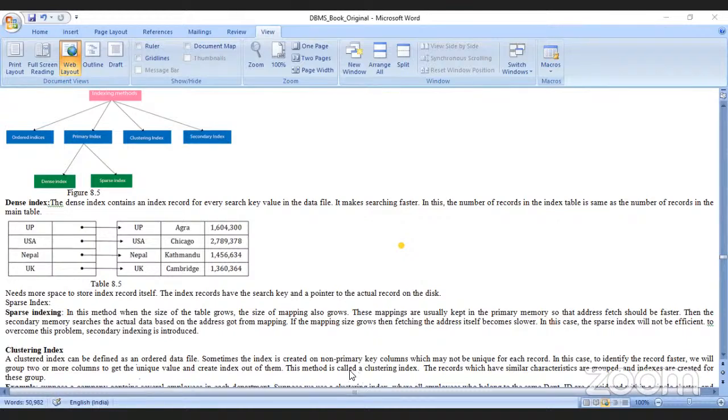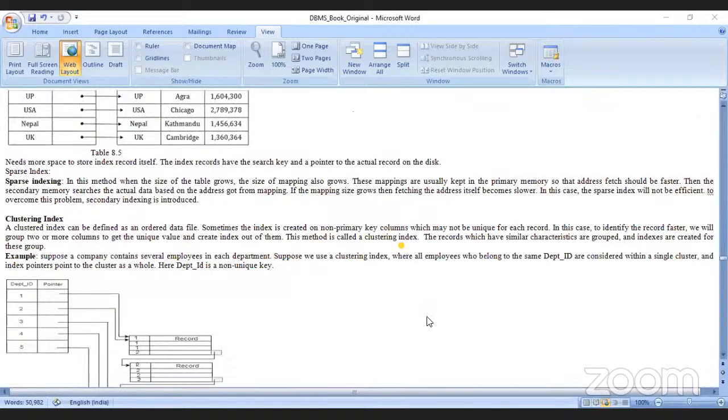Now see what a clustering index is. A cluster index can be defined as an ordered data file. Generally, any data you observe will be stored mostly in ordered form, except the heap file. A heap file stores the data in unordered format. There is no order; wherever empty space is available, the file can be stored there. But all the remaining methods store files in order only.